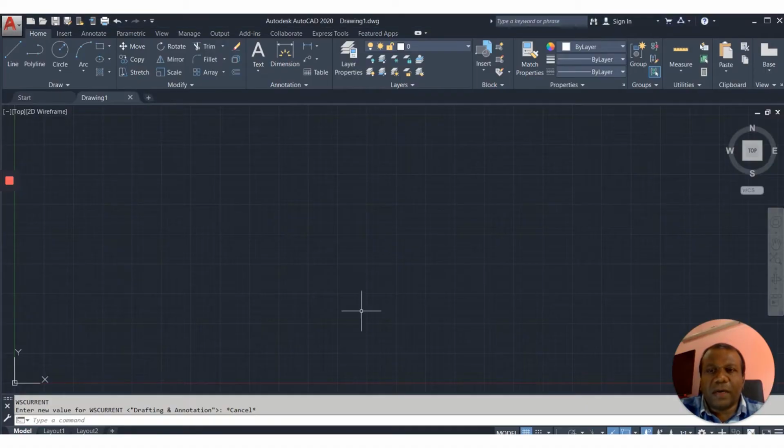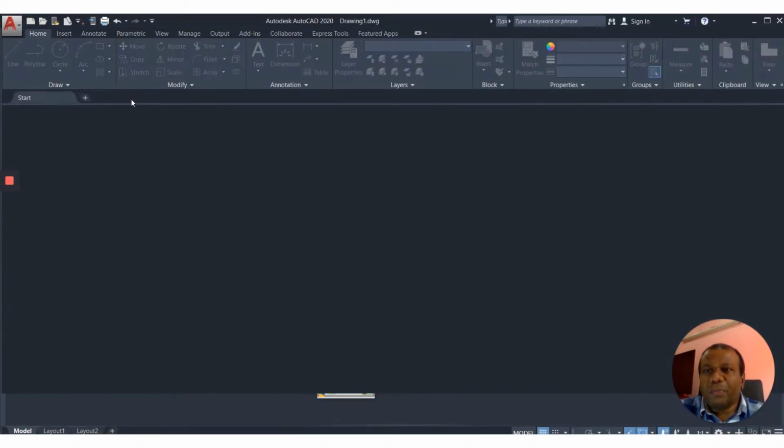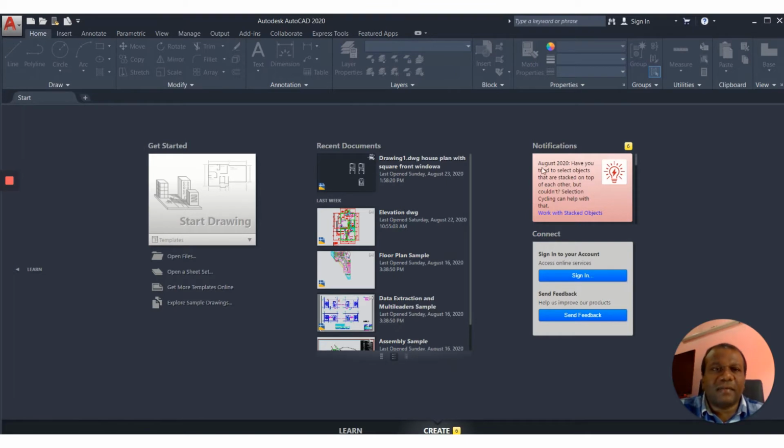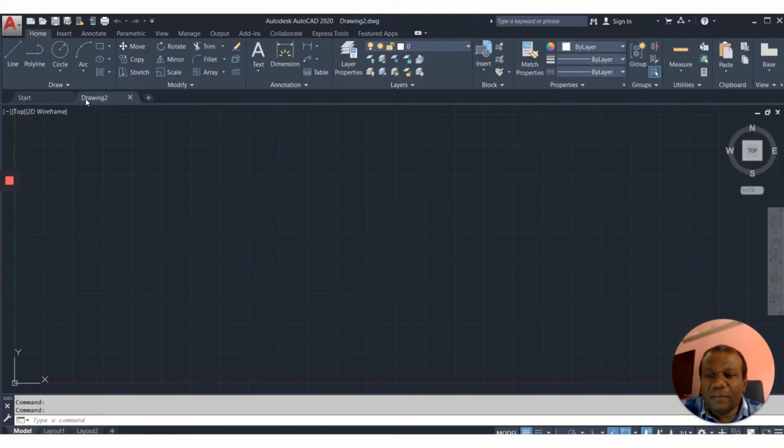So go to your AutoCAD. When you open your AutoCAD, you will get a startup screen. Here you can click this plus sign, which is a new drawing, so you can get a new drawing. Here at the bottom you can find a text box that says type a command. There you can type your commands.